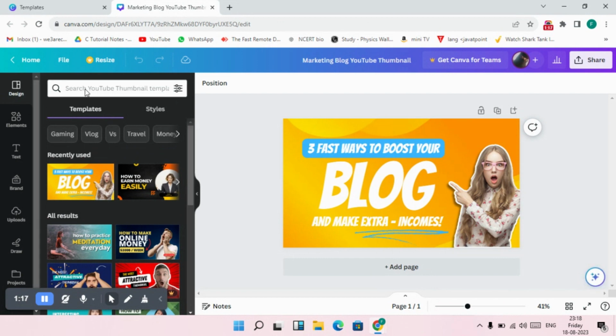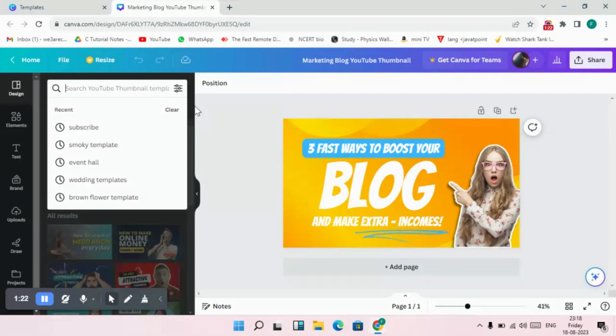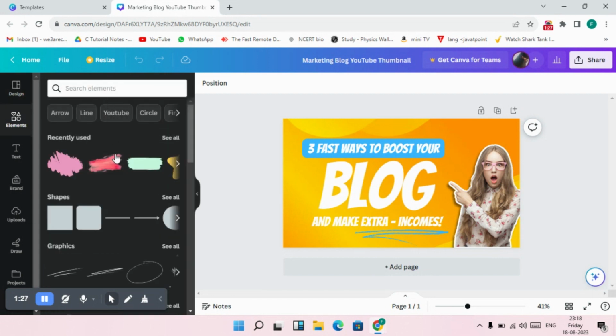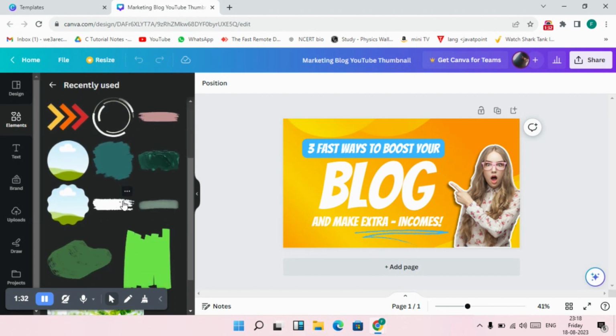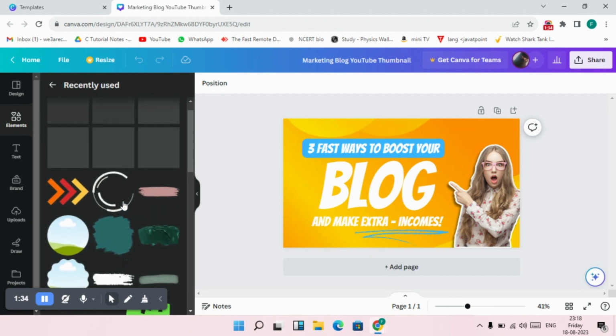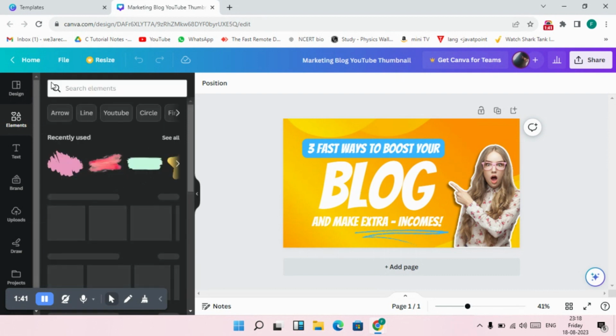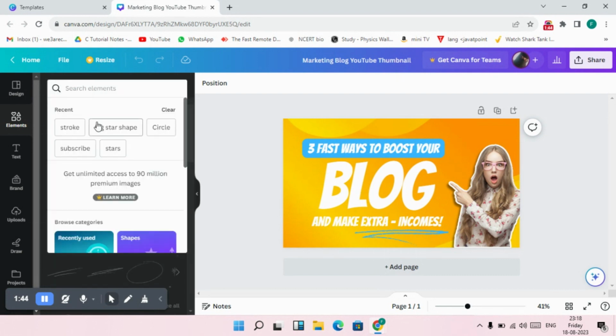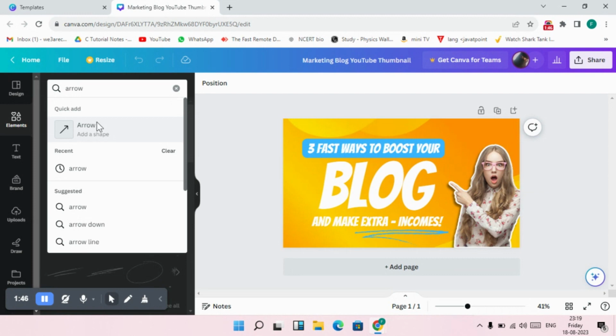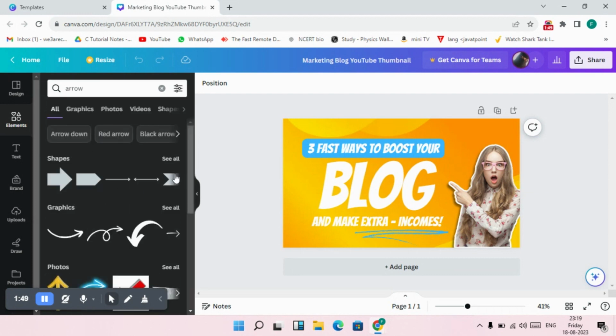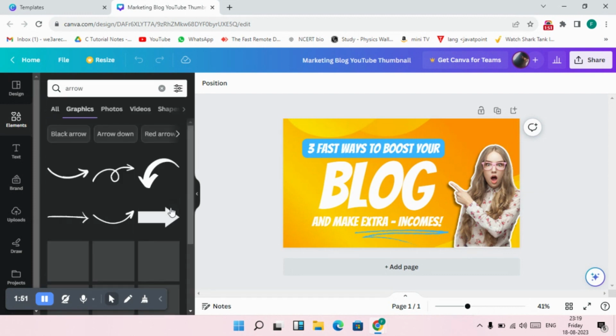Here you can see the search bar from where you can get other templates also. Here is the elements icon from where you can choose these strokes, circles, arrows, many things that are available to you. And even you can search for arrow like this. You will get different shapes of arrow.